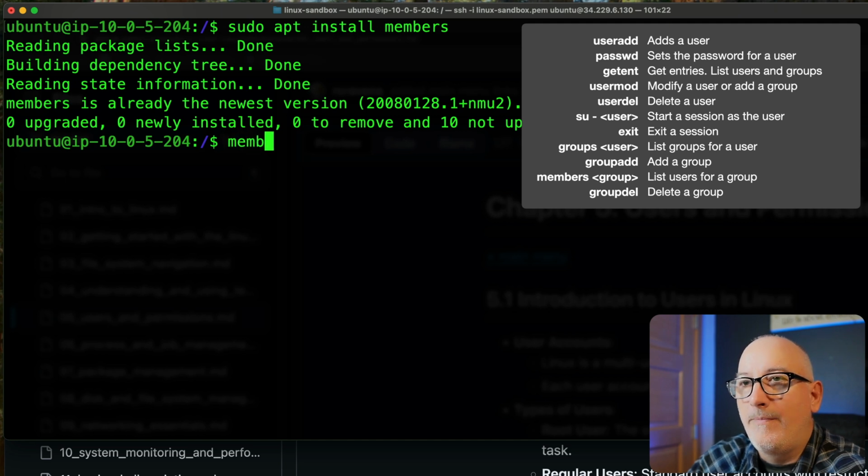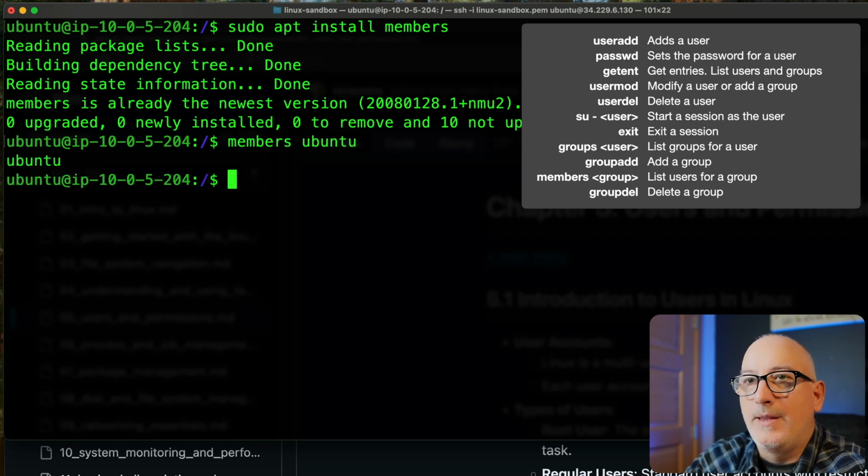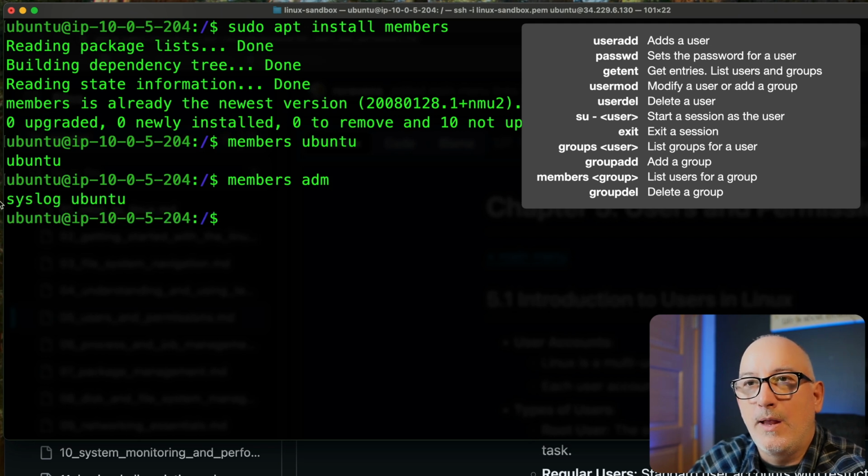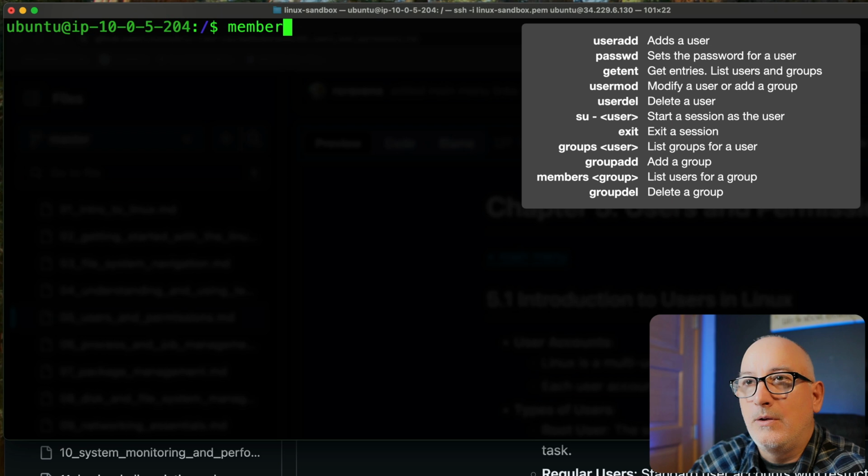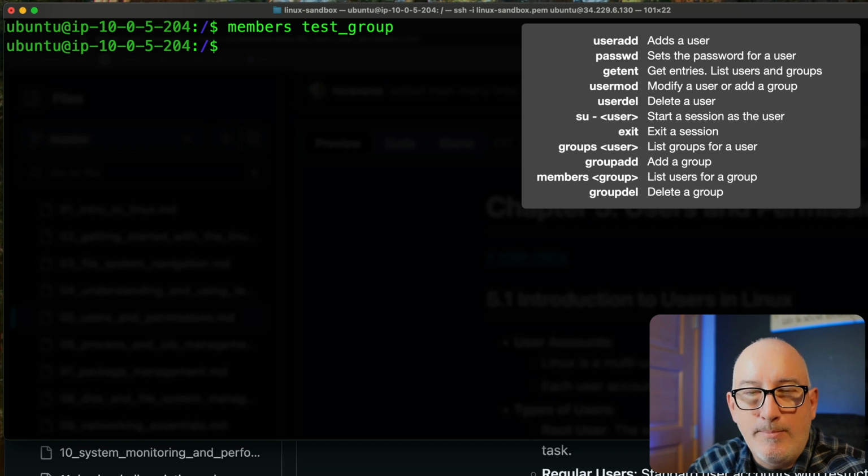But now I have a members command, and I can say who all belongs to, for example, the Ubuntu group. And then it's going to say, well, just the Ubuntu user. But we can do things like who all belongs to that adm group that we saw that Ubuntu belonged to. Okay, well, here's syslog and Ubuntu. So now we can ask, who are the members or who belongs to our new test group. And we should see that nobody belongs to that group. So now it's time for us to add people to that test group.